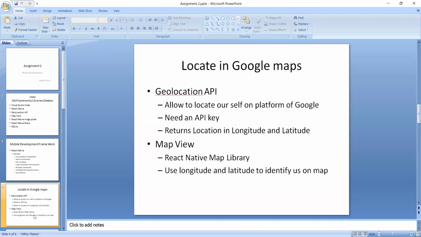And it returns the location in longitude and latitude, which I will show in the video, displayed as text above the map. I use it as a parameter in the function passed to the map view. And in the React Native map library, the map view takes the longitude and latitude to identify myself on the map.